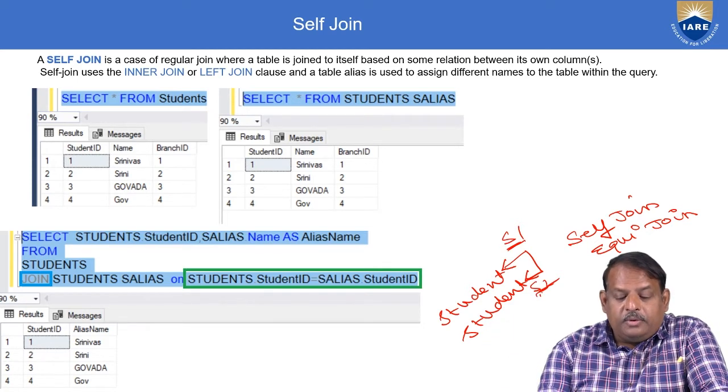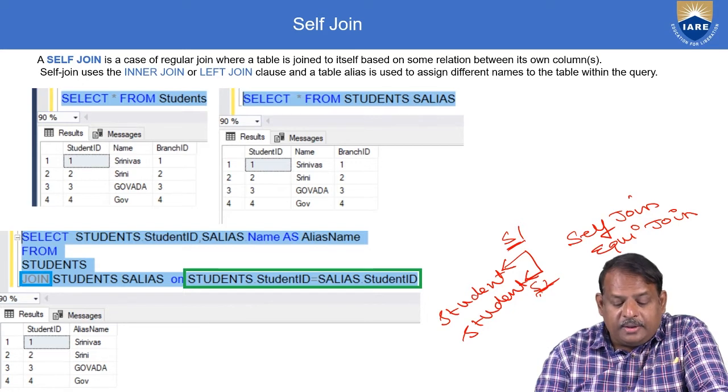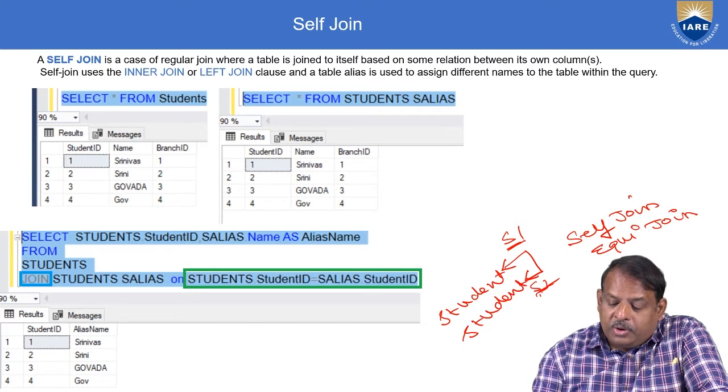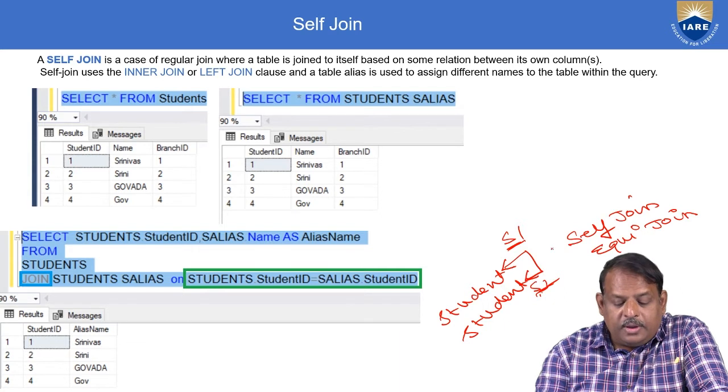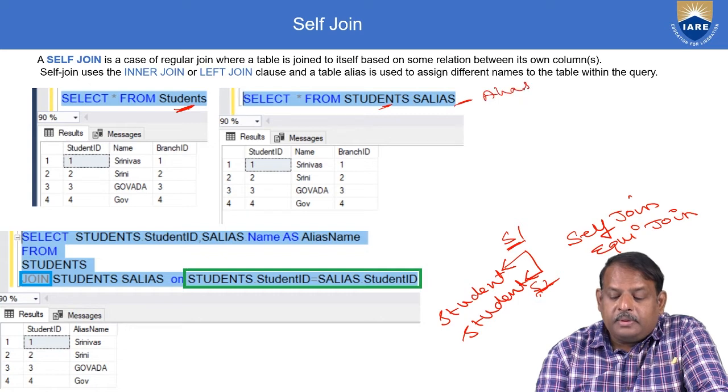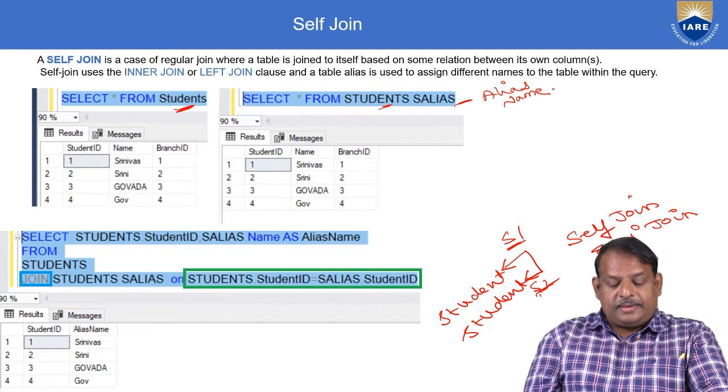Now here, if you see, I am using the student table as S1 and S2. Now I have these two. See these two tables here, student and student. The name of the table is student, and here it is the alias. This is the alias name.